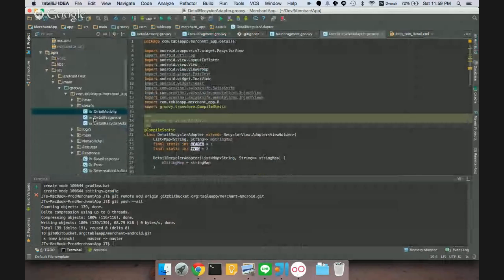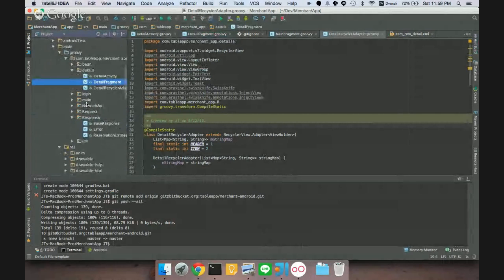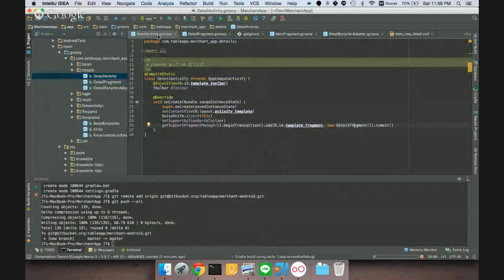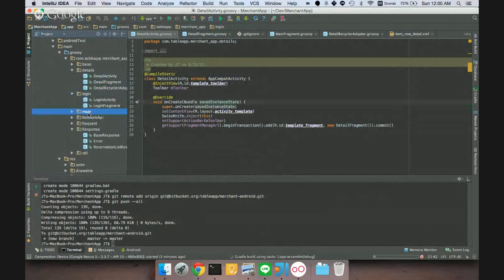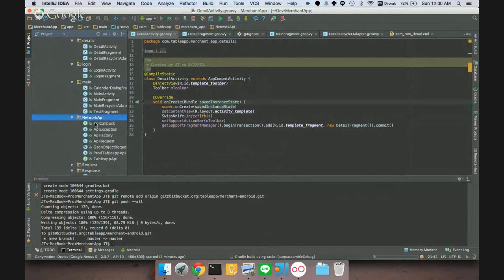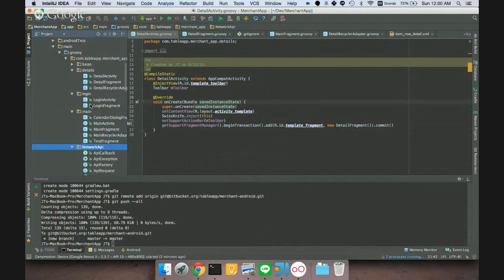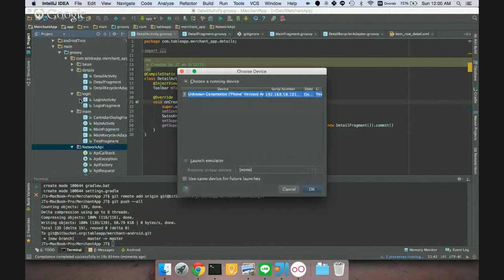Okay, so this is my app for my company table app. I just compile it. These are Groovy classes, like detail activity.groovy. Most of them are Groovy, and just the network classes that I used previously are Java. You notice the round icon here. That's Java, and this is Groovy. You can differentiate between Groovy and Java with the geometry.